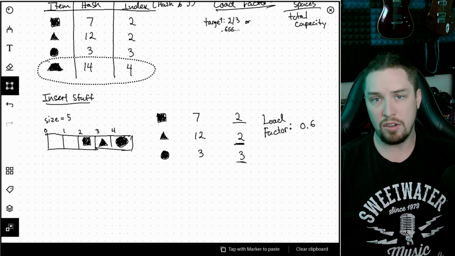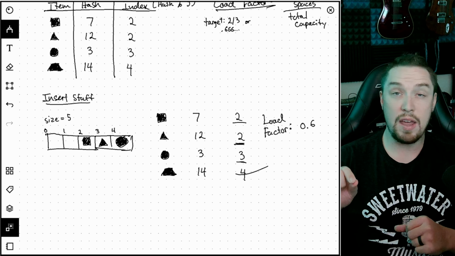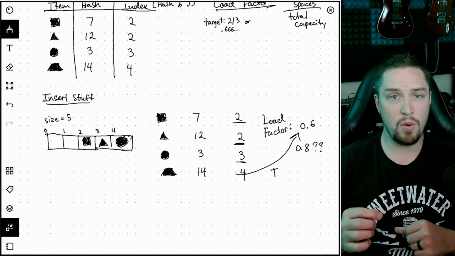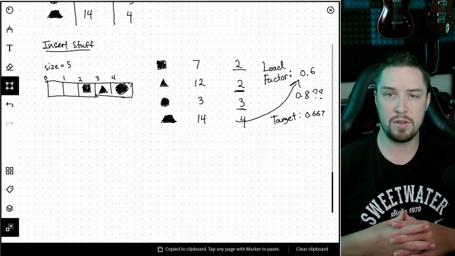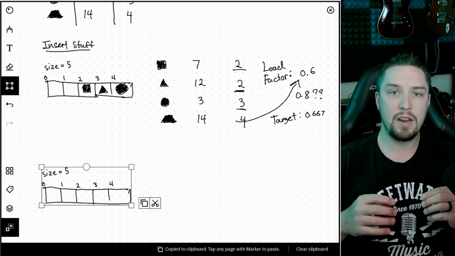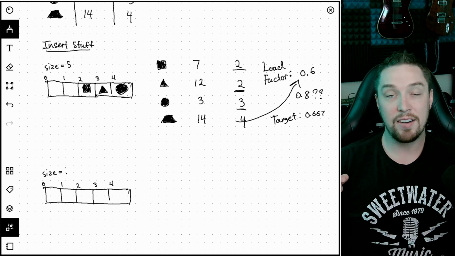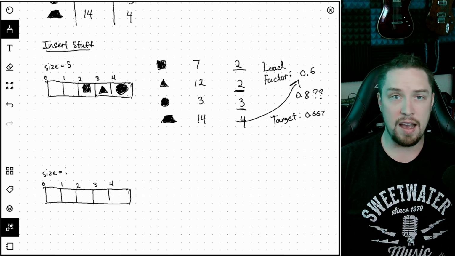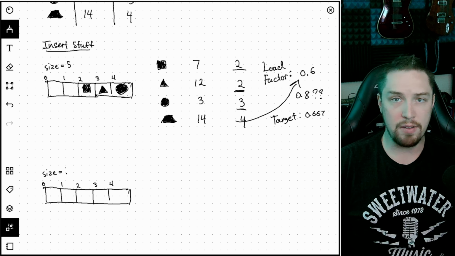Finally, we insert the trapezoid. What's interesting about this case is that we know that after inserting it, the load factor will increase to 0.8, which will exceed our target load factor of 2/3. So now we're going to invoke the algorithm to grow the hash table. The current size of the array is 5, and we like it when the array size is prime, so we'll pick the next prime up, which is 7.